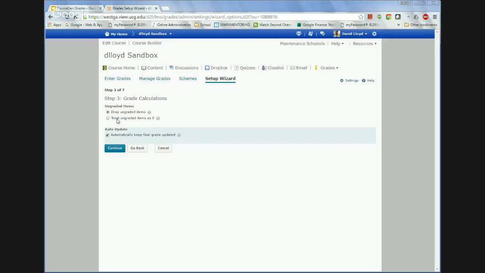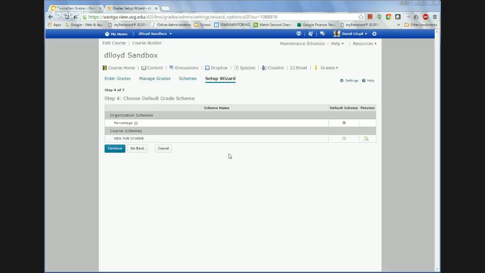So I'm going to leave these settings here. I'm going to drop ungraded items and automatically keep them updated, and I'll say continue. And gradebook schemes, we'll get into this a little bit. They're not used heavily, but I'll certainly answer any questions and get into this some.